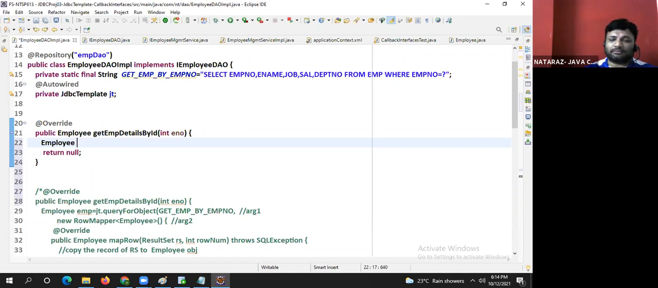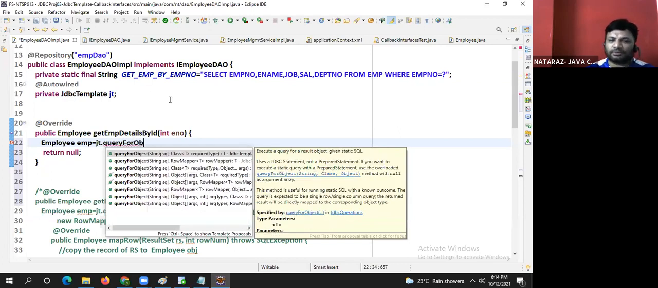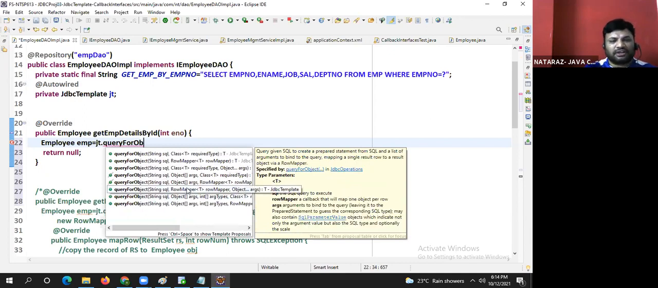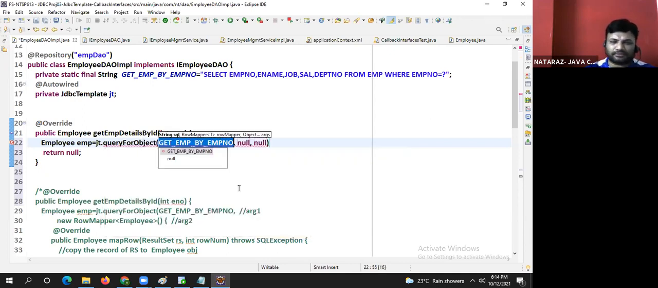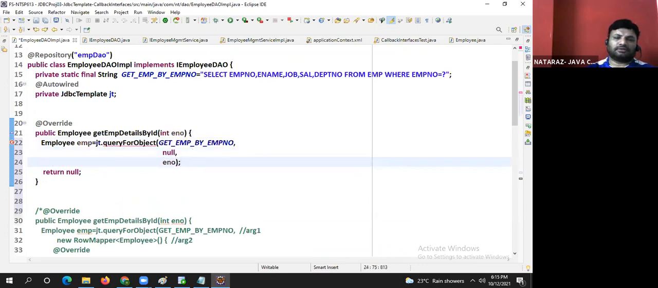You feel that some magic is happening in the code, but actually magic is not happening. Lambda expression internally takes care of so many things. This is the exact method that we are using. First the query, then the row mapper, then the arguments. Query we passed, arguments we passed, guys.